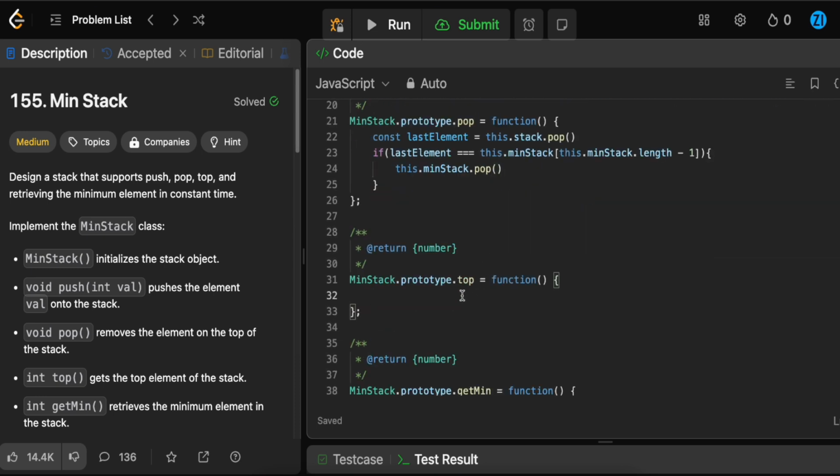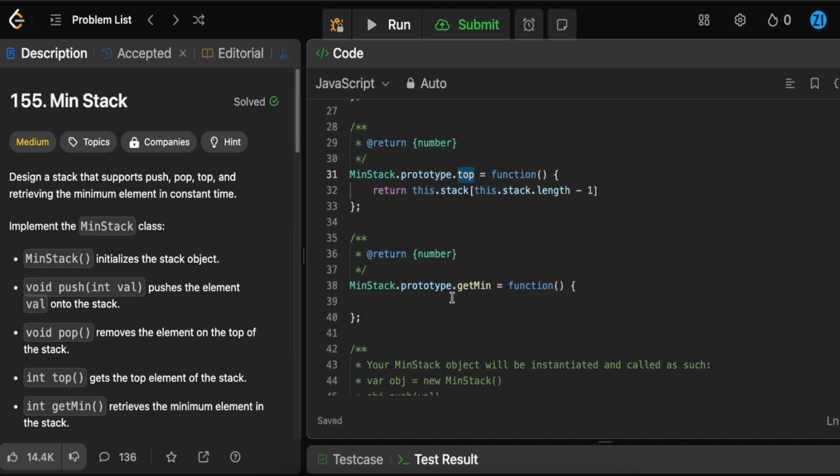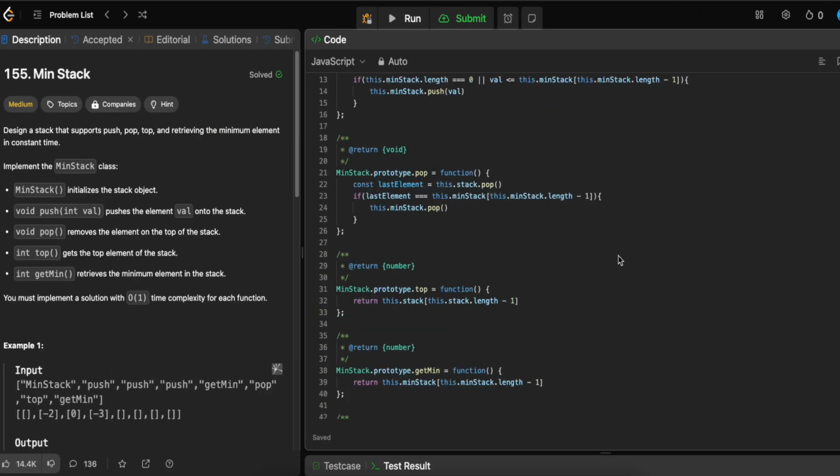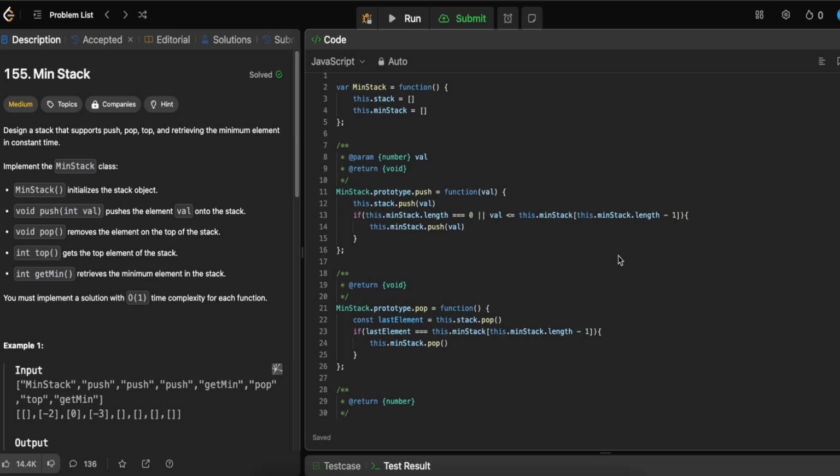For top, we're just going to return the top value inside of our stack. So this.stack[this.stack.length - 1], the top element inside of our stack. Top is done. Now let's go to get min, and this is going to be really simple. We're just going to return the last element inside of our min stack. So we're going to say return this.minStack[this.minStack.length - 1]. Simple as that. And that's going to be it. Let me zoom out a little bit, like so, so you can see them. As you can see, this is going to be it.